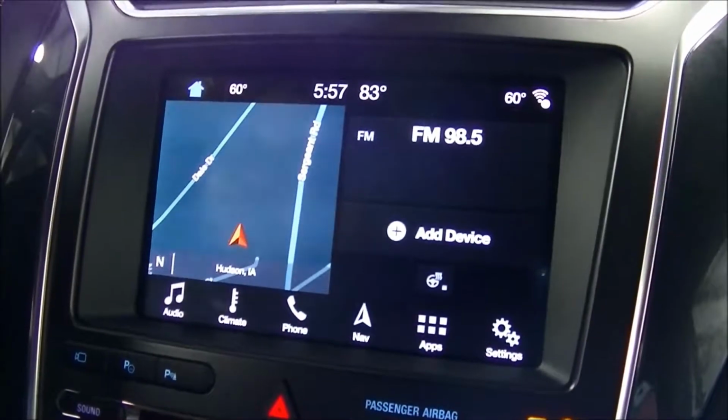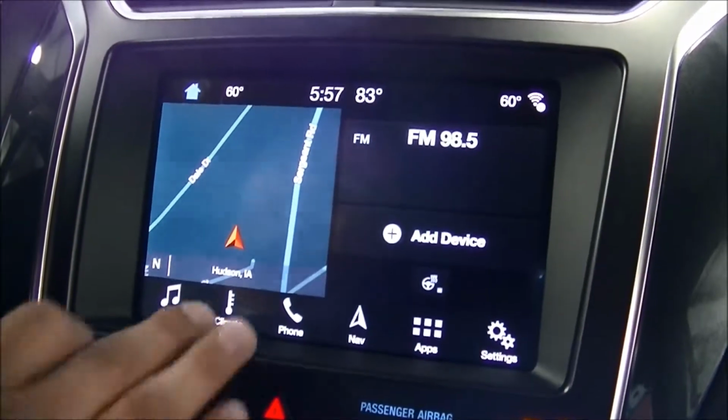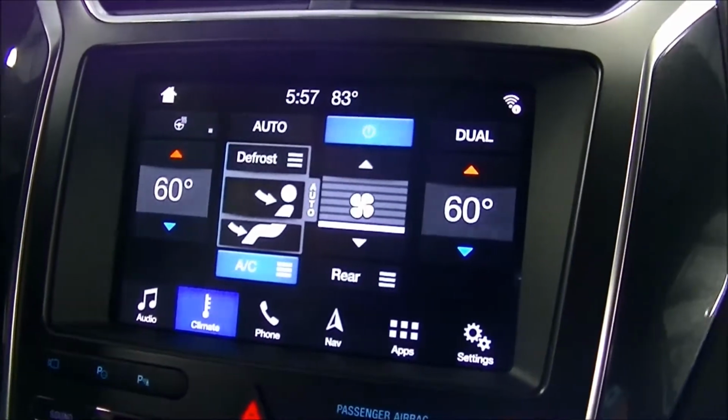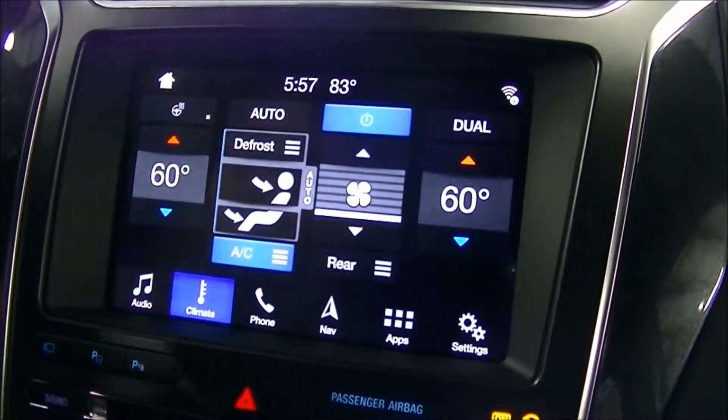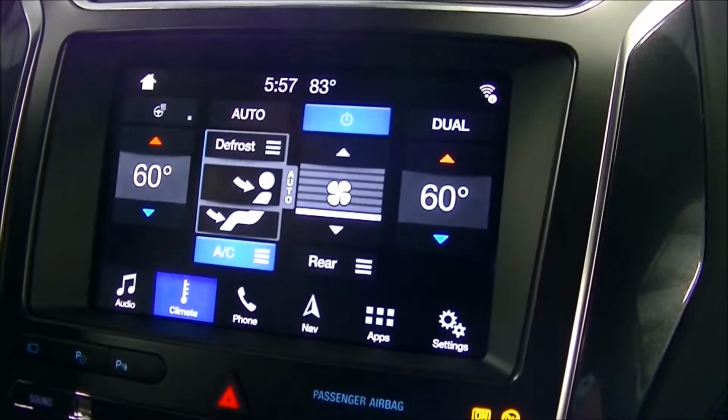Today I'll be showing you how to activate your climate control and some quick features and tips. So we'll start in the main screen here. We're going to hit the climate control button. I'm going to walk you through and just explain what each of these boxes or icons refer to.